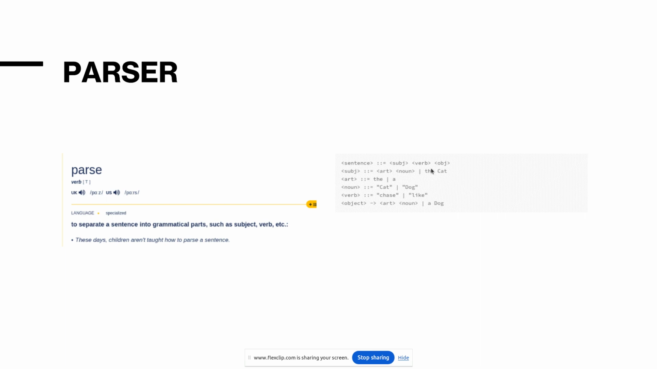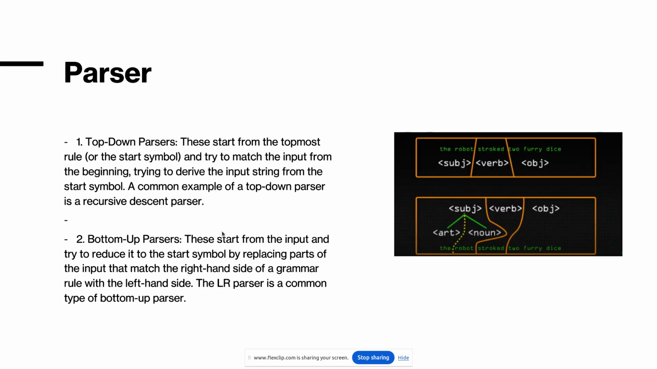This kind of parsing thing, and the parser is the one who parses this kind of stuff. So the grammar is the rules of your language. There's kind of a lot of words, right? There are two kinds of parsers: top-down parsers and bottom-up parsers.